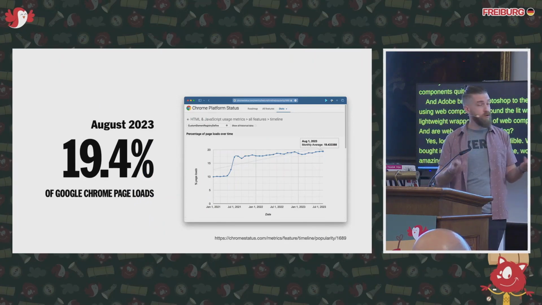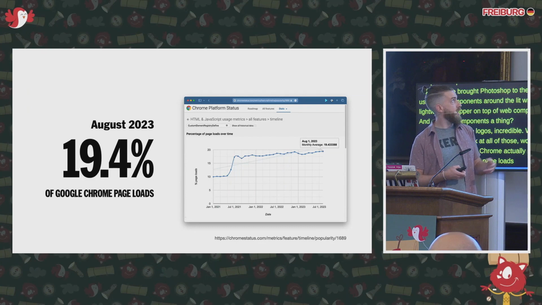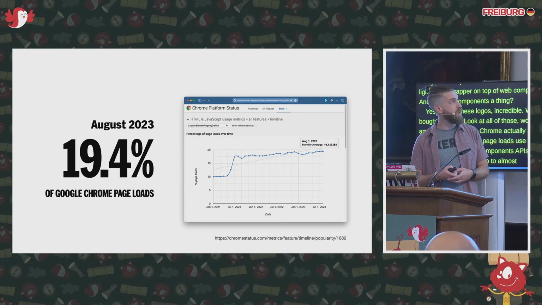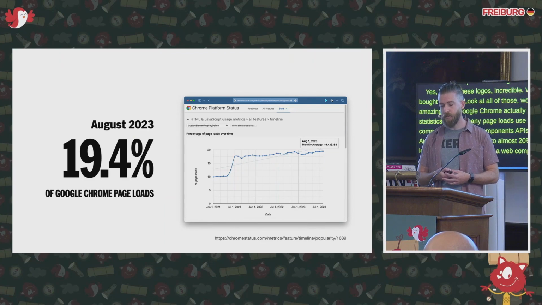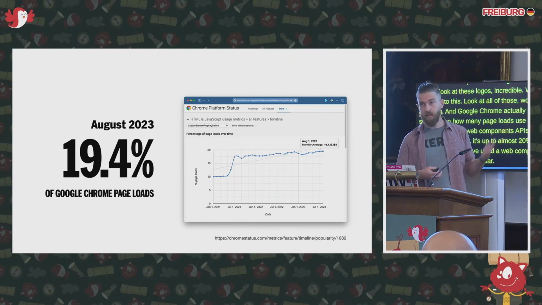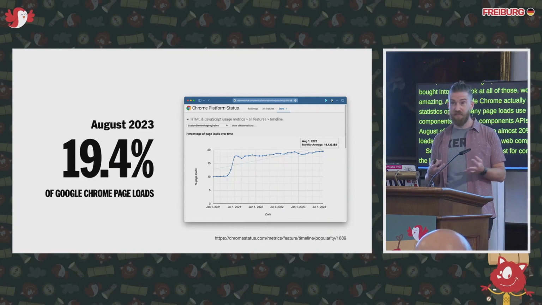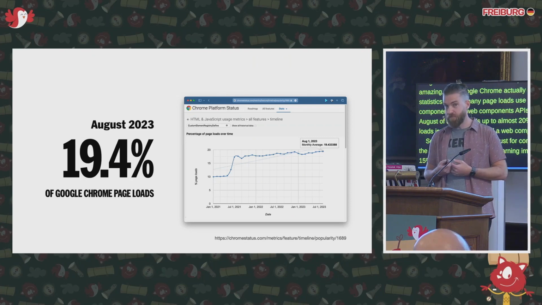And Google Chrome actually publishes statistics on how many page loads use web components and the web components APIs. And as of August of this year, it's up to almost 20% of page loads in Chrome that have used a web component. So they're pretty popular. Just for comparison, the loading attribute for lazy loading images is at 15%. CSS Grid is at 20%. So web components, by all measures, are a pretty successful specification.